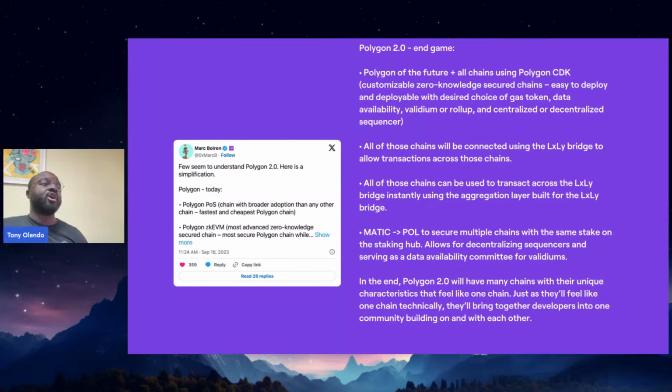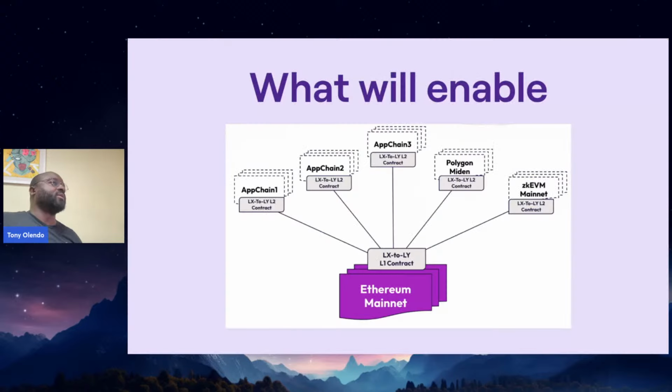And so in the end, Polygon 2.0 will have many, many chains. All of them have their own unique characteristics, but it'll feel like you're on one chain. So it won't matter which chain you actually deploy to, but you'll have various chains that you'll be able to interact with. And it'll just bring developers into one community building on and with each other. And that's a feature that we actually want to see.